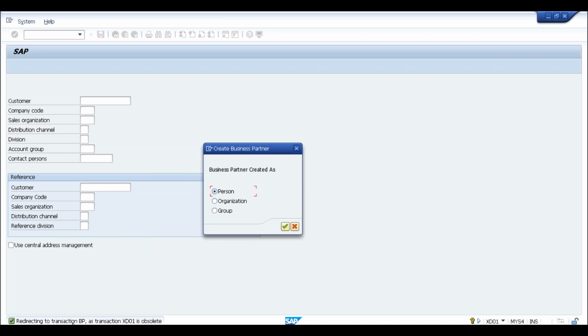So this is redirecting to transaction BP, which means you cannot use XD01 anymore. If you want to create a customer or vendor, you can directly go to BP, or even if you come via this transaction, it will automatically redirect you to transaction BP. Now, as I told you, if I want to create a customer, it has to be created as a business partner. That is the reason I'm getting this create business partner screen. It is asking me this question: this business partner needs to be created as what?